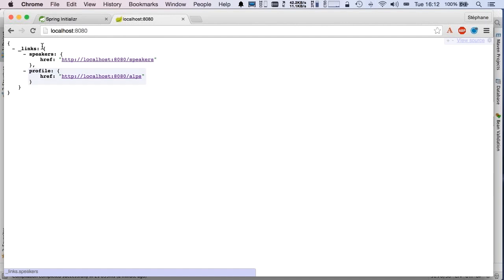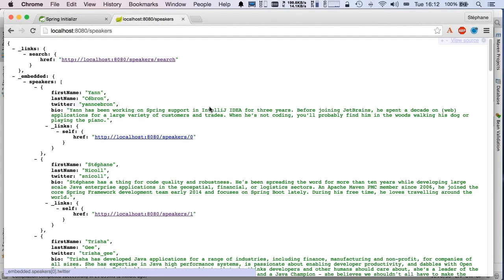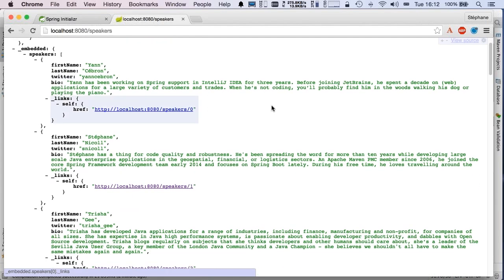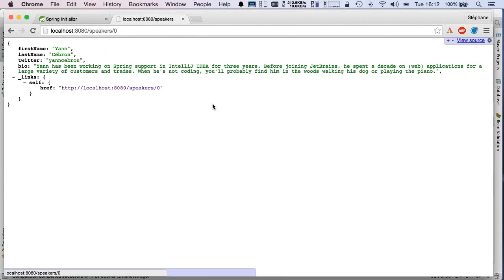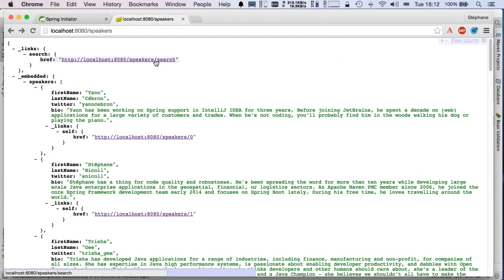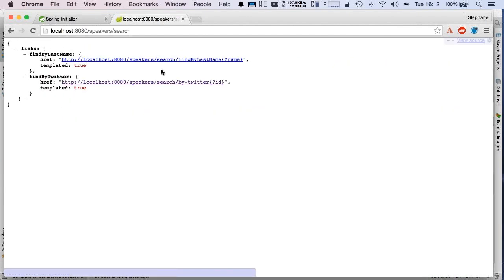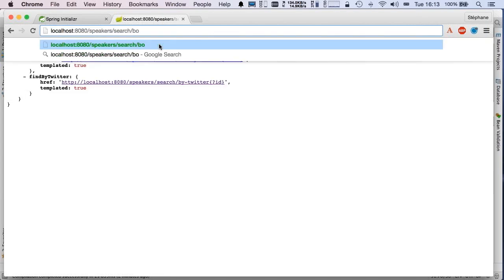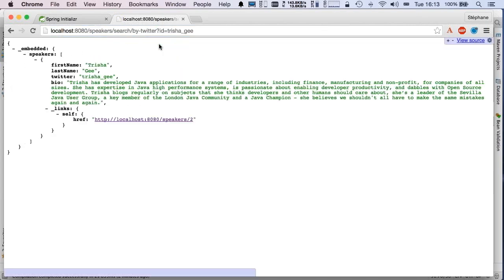So I can see that the speaker repository has been exposed. And I can see that the speakers I've created through that import.sql file have been processed and can be seen as a RESTful resource. I can also navigate to search methods through that link. And I can see the two search methods that have been exposed, so by Twitter and find by last name. So I can also search by Twitter and search for Trisha and have it here.